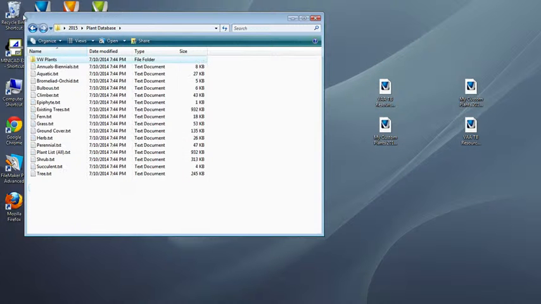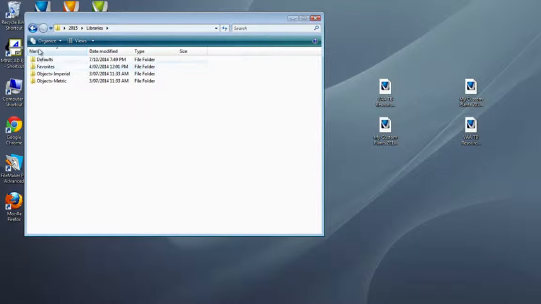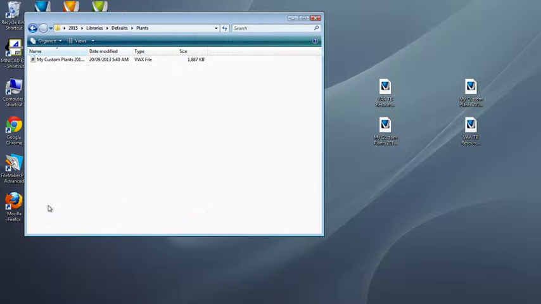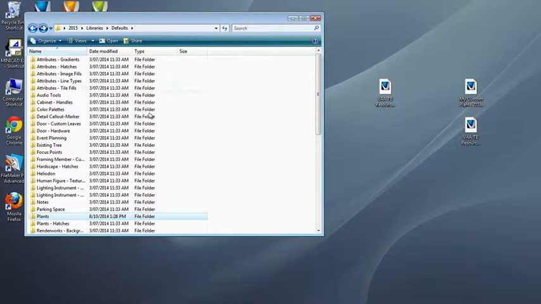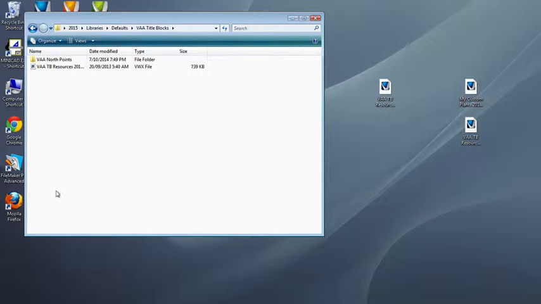Let's back up 2 levels and then click on Libraries, Defaults, and then we go down to Plants, and we've already got one file in here because I've been practicing this, but here's our custom plant file, so we're going to drag this into here. Let's back up, scroll down to the VAA title blocks, there it is. Again, I'm going to drag this one into here, and that's done. And essentially that's all you have to do.